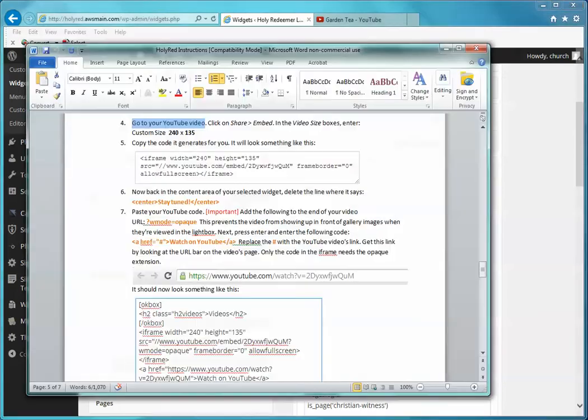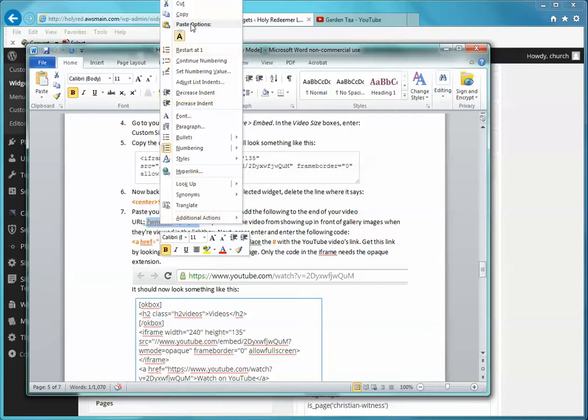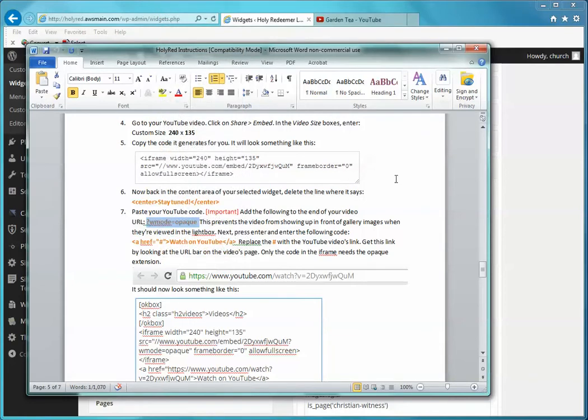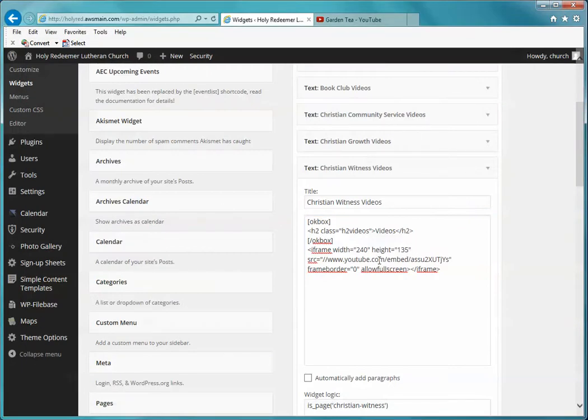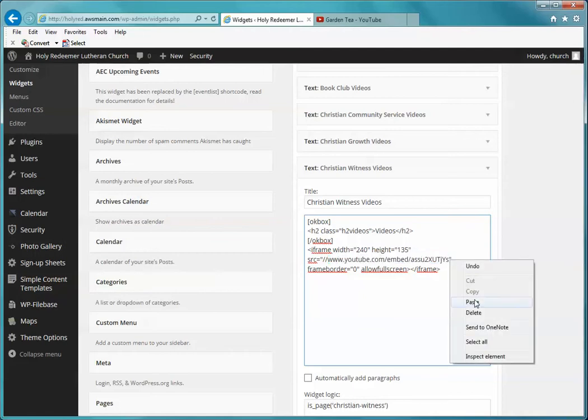The next step is we need to copy this code. It says wmode equals opaque. So right click on it after you've selected it and click copy. And we need to paste that at the very end of the YouTube URL, which is right here, right before the end quotations. So click there, right click, and then select paste.